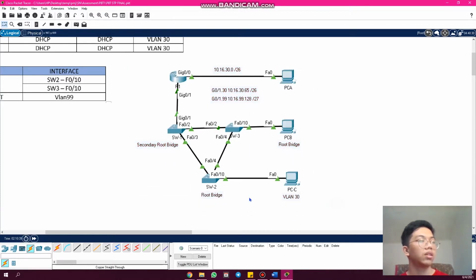So as you can see, I have 3 switches and 1 network, 2 networks, and the 3rd network for VLAN 99. Then in this logical diagram, I use inter-VLAN routing with router-on-a-stick. As you can see, there are 3 PCs here, and VLAN 30 for PCC and PCB.